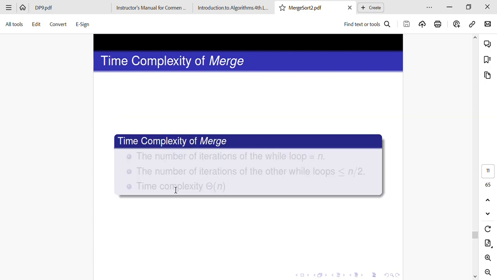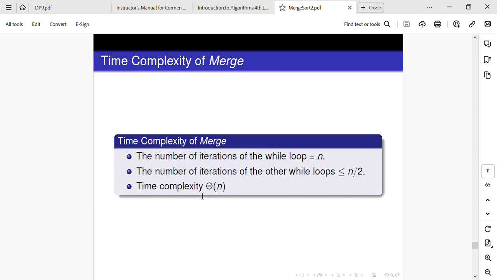If we consider the time complexity of merge, the main while loop runs at most n times, and the other while loops run at most n by 2 times. So the overall time complexity is big theta of n.